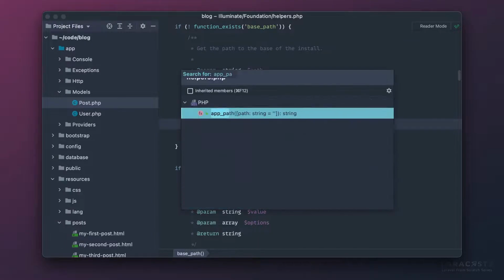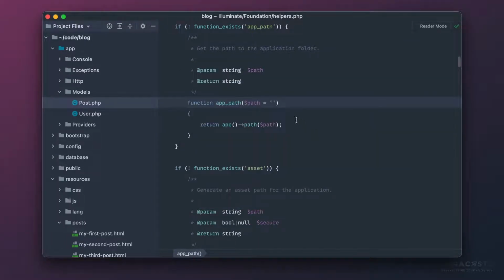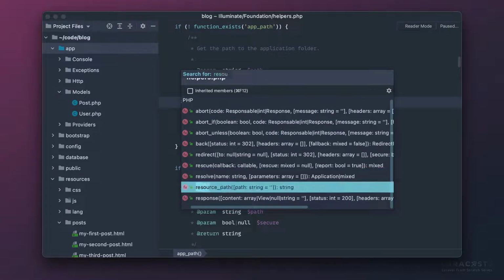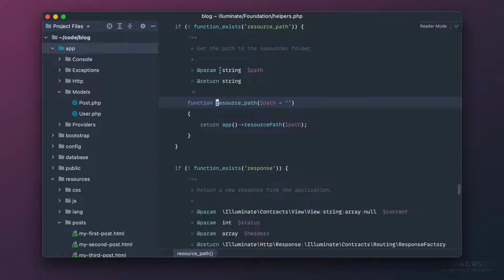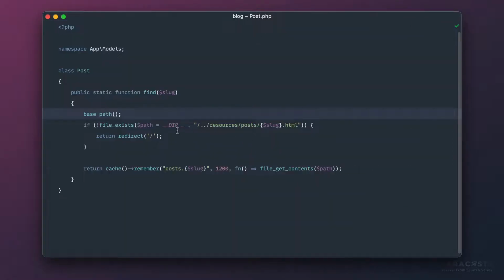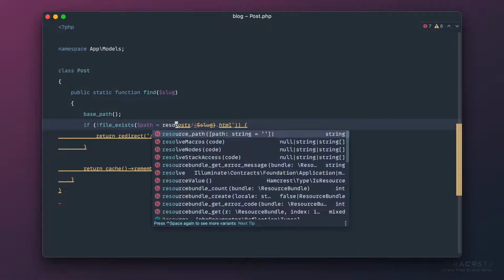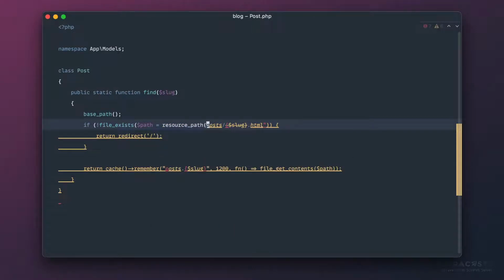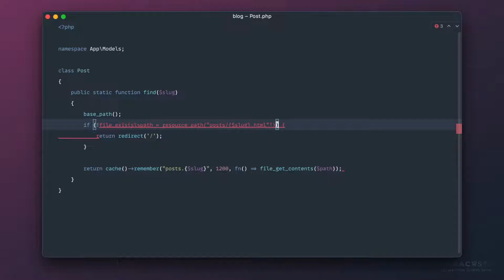There's other ones like app path, and these are all global helper functions, by the way. This will give you the path to your app directory right here. There's another one called resource path, and that gives you the path to the resources folder. So why don't we make use of this instead? Like so. I can get rid of all of that and replace it with resource path. And then from that point, we go into the post slug, and let's close that out. And yeah, that should do it.